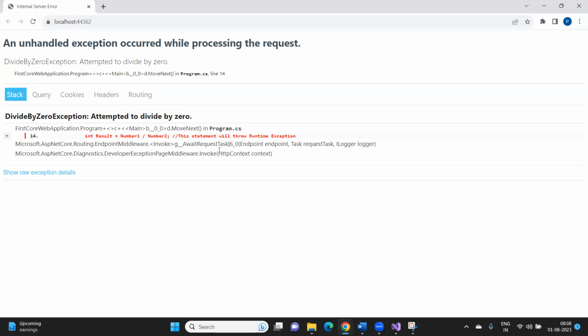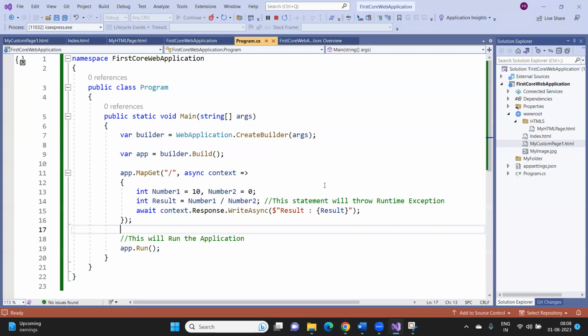But as we are developing the application, we are in the development environment. In Visual Studio, the environment is development. So by default, it includes the developer exception page middleware component from .NET 5. If you are working with earlier versions, then by default the developer exception page middleware component is not included. But from .NET 5, .NET 6, .NET 7, it is included by default.